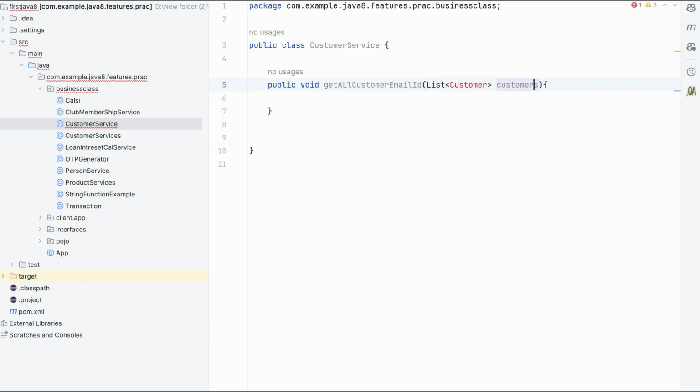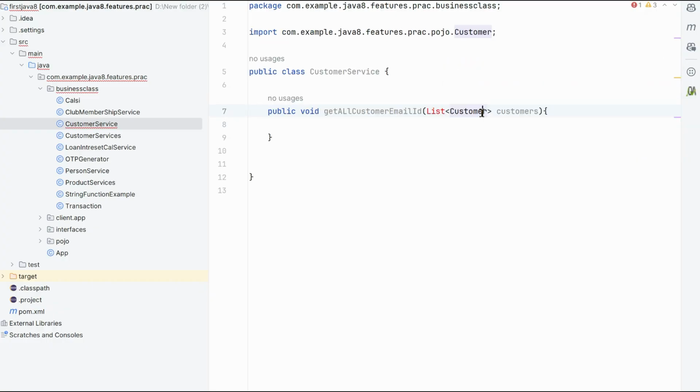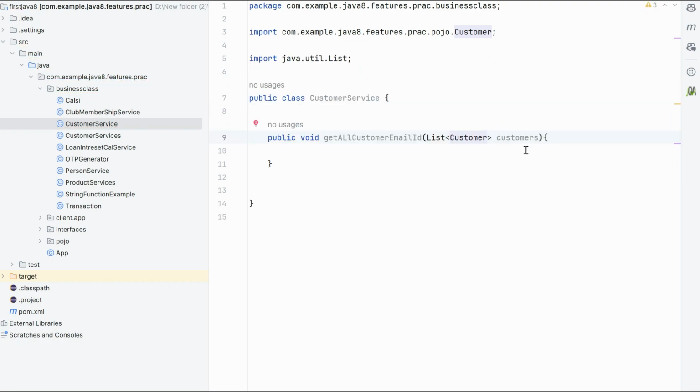So these are the customers you have. Let me import this class actually. Import the class. Now we have imported. Okay, imported the classes. Now import the list as well. Choose java.util as the package.